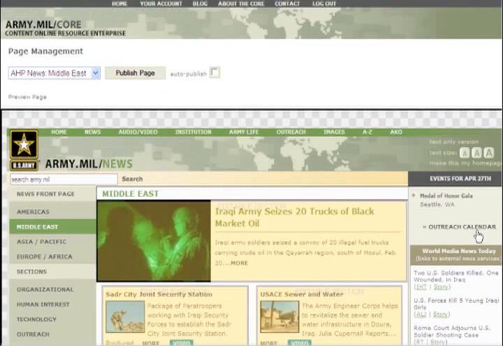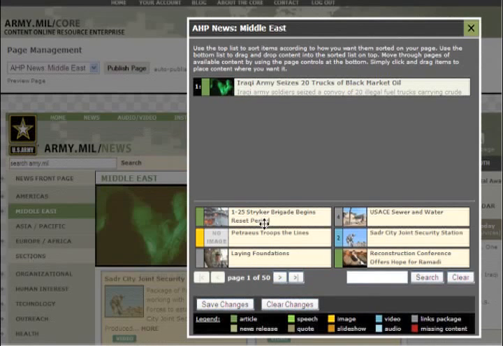Let's make our new article the feature story for today. When we click on the Feature section, the screen dims and a window opens in the middle of the page. In the top half of the window are the available slots for the area we're editing. This feature has only one available slot, so only the current story shows up.